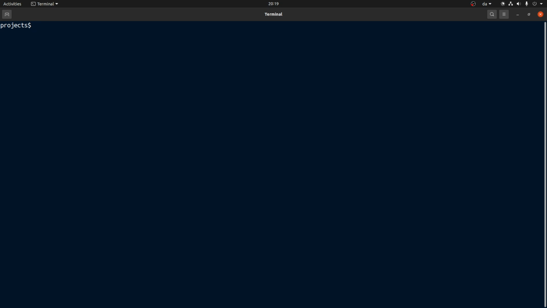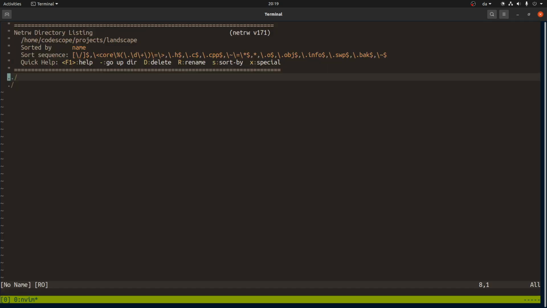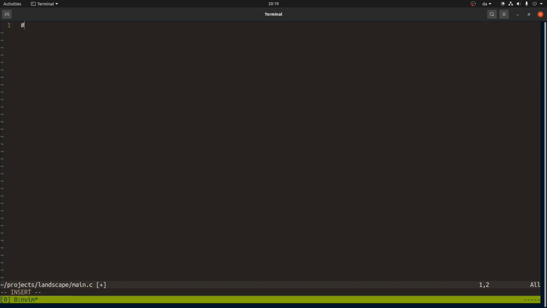going to try a new project today. And what I want to do is try to generate some 3D landscapes. So why don't we make a folder called landscape, and we'll start up a little project in here. So we're gonna use Raylib to visualize things.